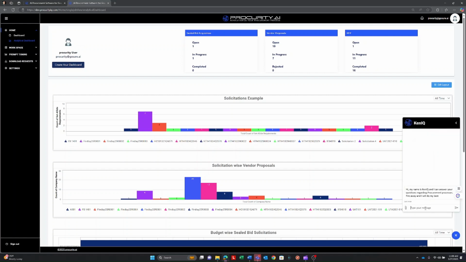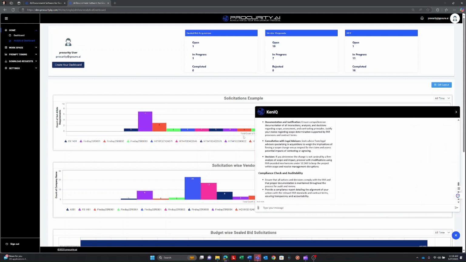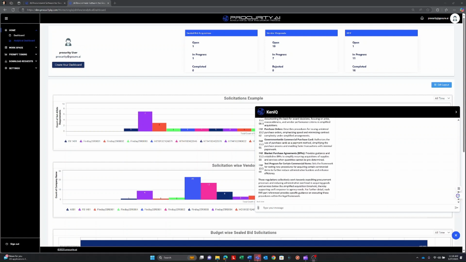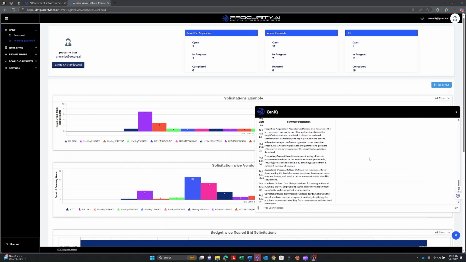Introducing KenIQ, your intelligent chatbot designed to streamline procurement. Whether you need quick access to policies, procedural guidance, or reference data, KenIQ delivers the right information fast. In its first version, KenIQ provides instant answers based on your agency's rules. Future updates will take it further, becoming contextually aware of your active solicitations, offering real-time insights and helping you navigate each step with confidence. Faster processing, smarter decisions. Meet KenIQ.